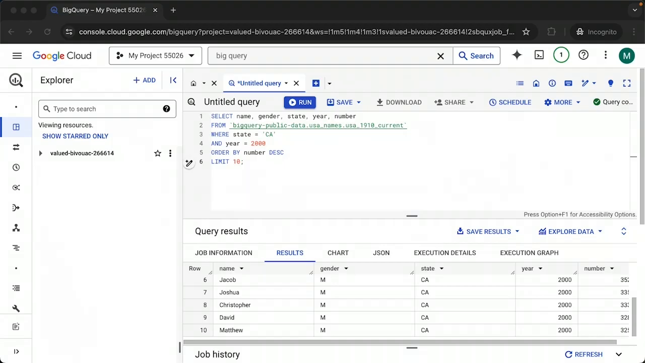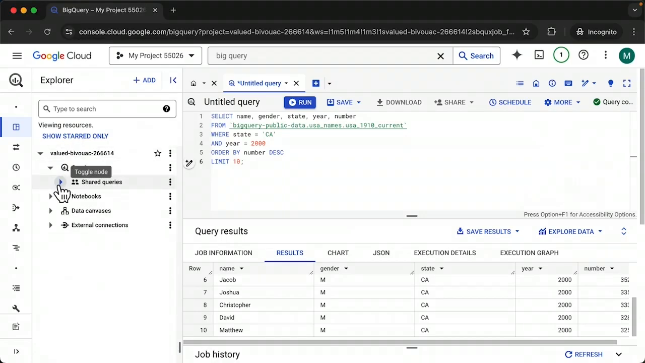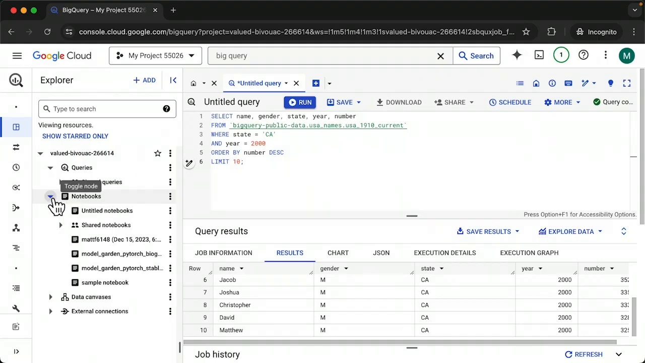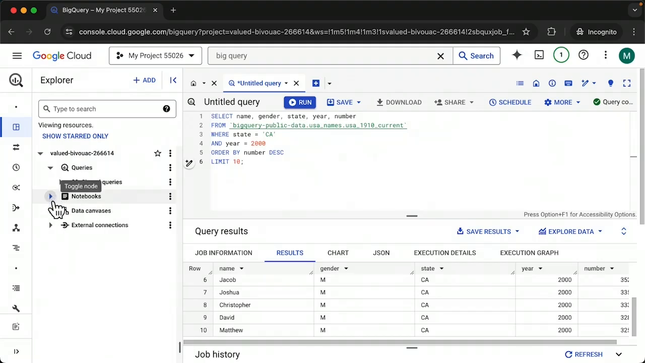So the first thing I want to talk about is the pane on the left. This is called our BigQuery Explorer. Now, the purpose of this is just to allow us to explore our data sets, our tables, and our views in our individual projects. So if I click this little arrow here, we can see that there's a few different things called queries, or shared queries, or notebooks, and there's all sorts of data that's inside of these that allows me to explore what's actually stored in my projects for Google BigQuery.